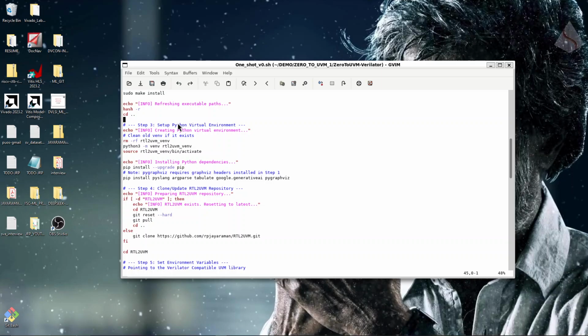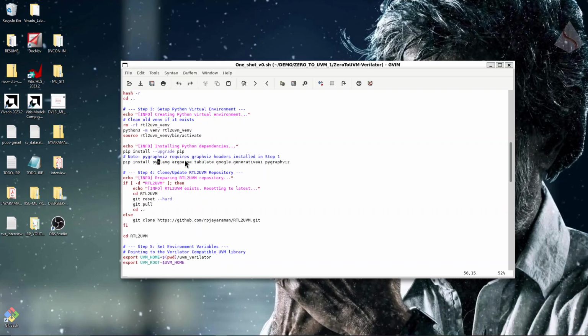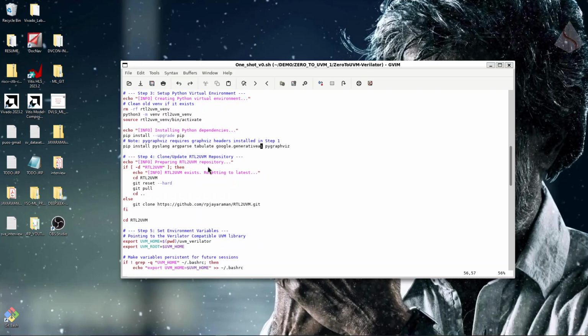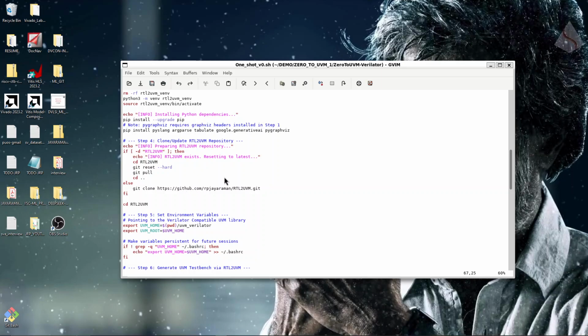So next, step 3 will be installing RTL to UVM. We just create a virtual environment. In that we install pip and graphics, PySlam, and everything Google generative needs to run with LLM mode. Okay, so it will install, git clone, everything.